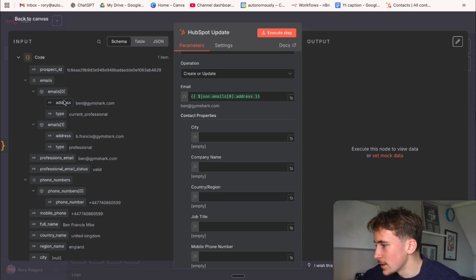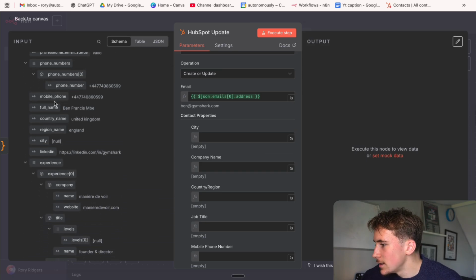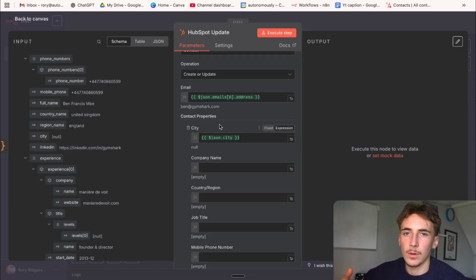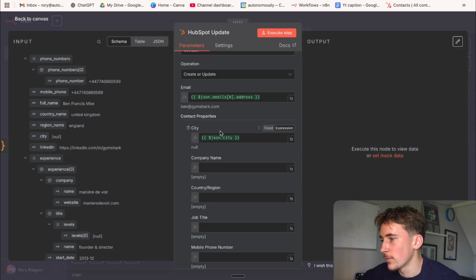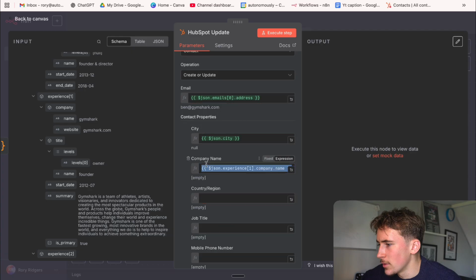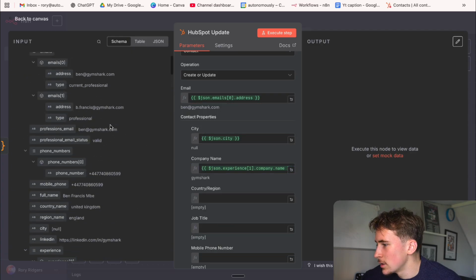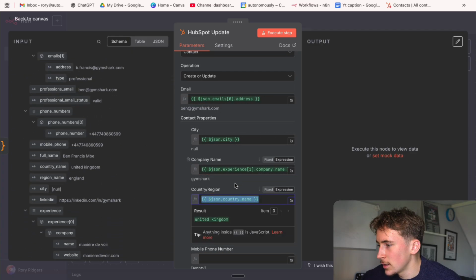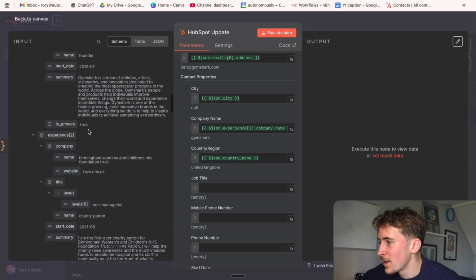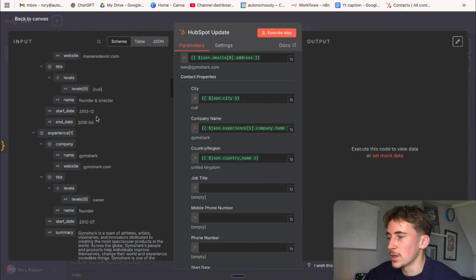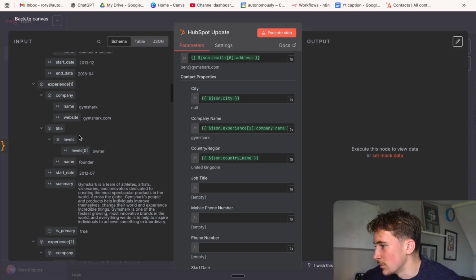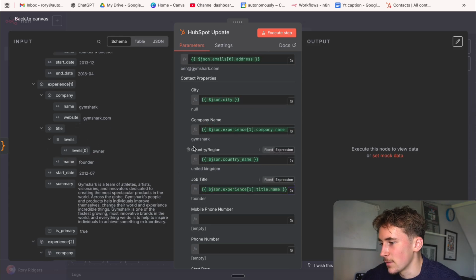So if we just put all of these in, if we find the city, it's here, it's null. It couldn't actually find this, which is kind of annoying, but oh well, I guess it can't find all the information for everyone. But if we find company name next, we're just going to grab this one here, and then country/region, we're just going to say United Kingdom, and then job title, it depends which experience we grab, obviously, because he's been a couple different things when it comes to Gymshark, but we're just going to grab this first one here, which should be founder. We're just going to say the founder.